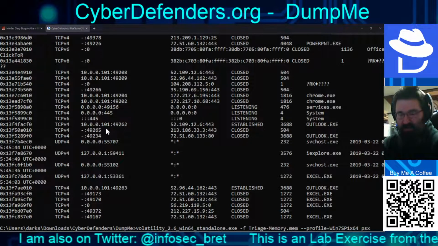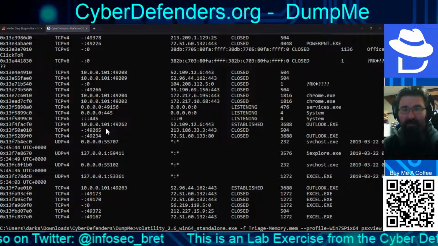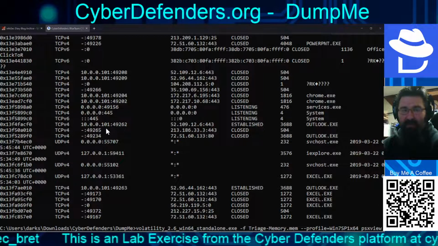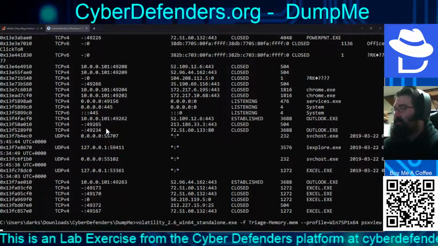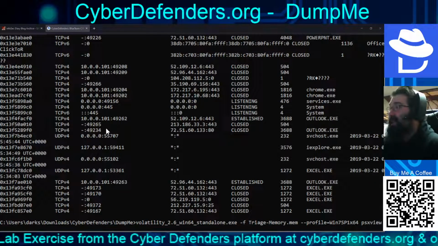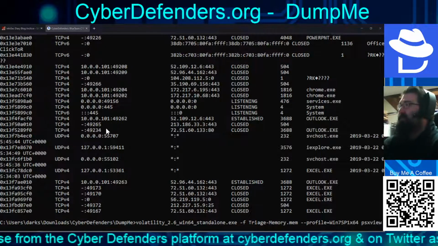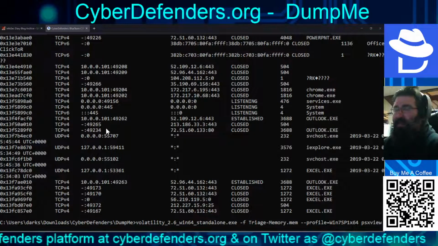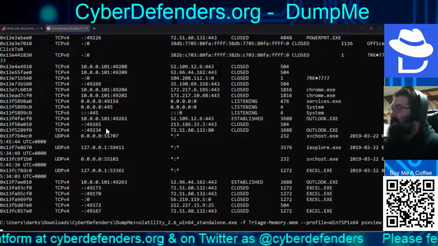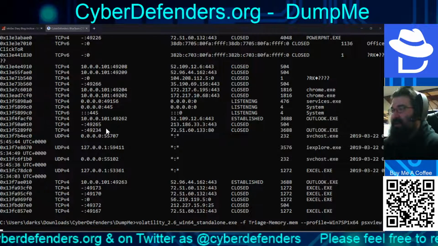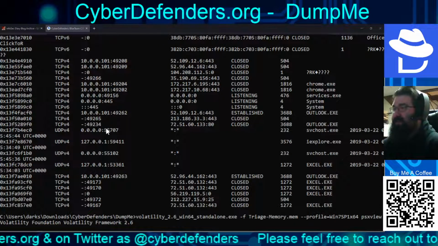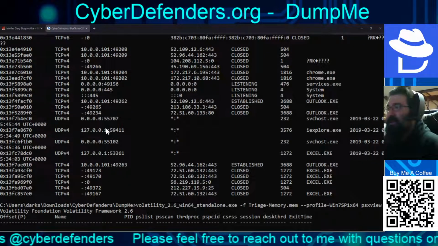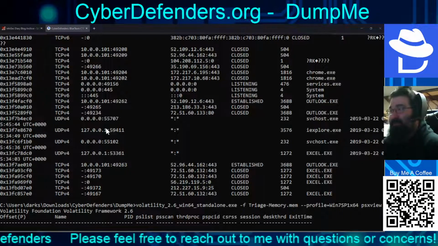PSXView. So it should print expected and hidden processes. It's the combination of PSList and PSScan. If there's something hidden, we should be able to suss it out through there. As I understand it, it does a PSList and then a PSScan, and then compares the results, basically trying to single out things that would not show in a standard PSList. But like I've said, Volatility is definitely not my strong suit.